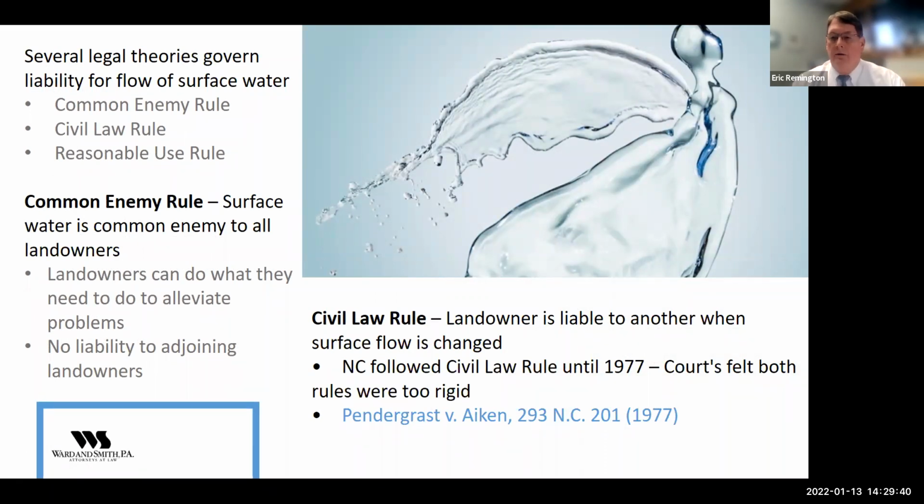And those theories, there's really three of them. The first one is called the common enemy rule. And the second one is the civil law rule. And then the third one is the reasonable use rule. And as you can tell from the labels of those rules, they're pretty self-explanatory. But I am going to talk to you a little bit about what each of those rules entails, and then tell you what North Carolina applies. So we'll start with the common enemy rule.